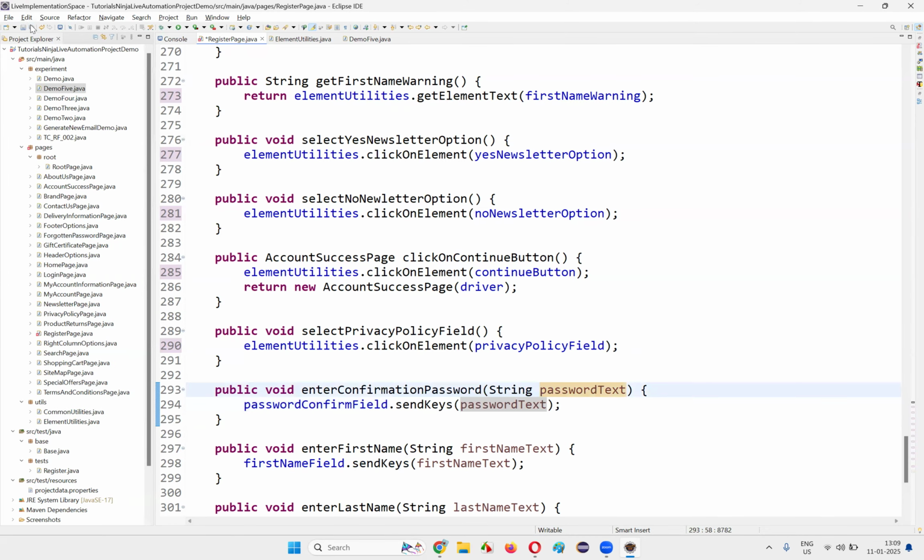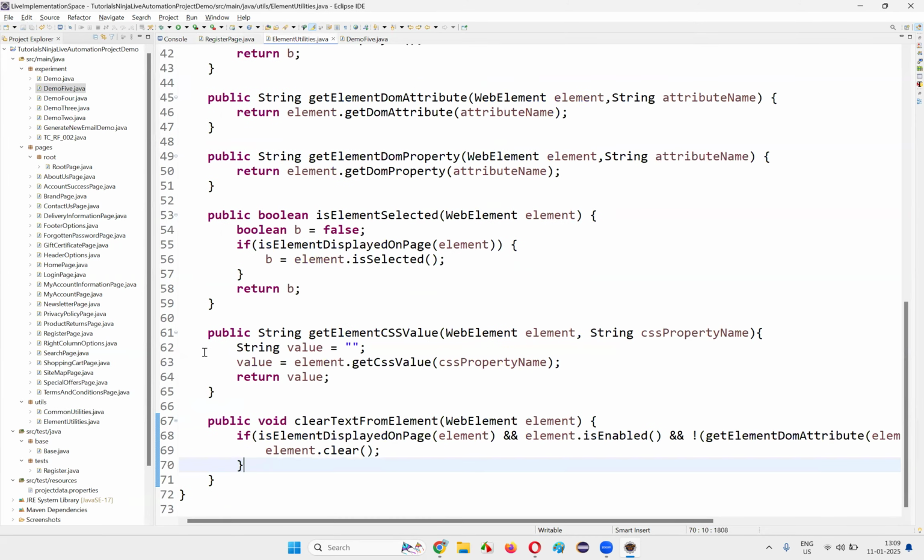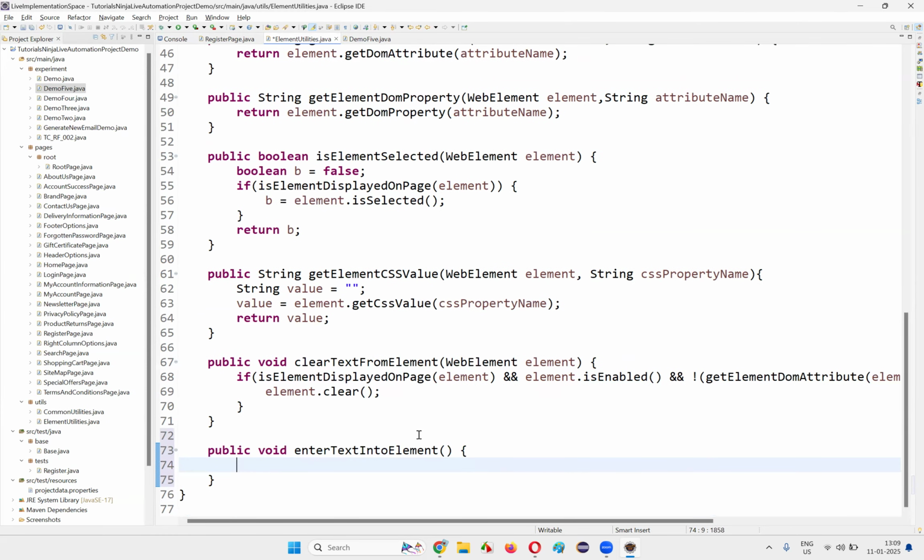To make it smart, what I will do here is I'll just go to the element utilities and here write public void enter text into element. Enter text into element. Here I have to pass the element first, and then the text that I want to enter also I have to pass. Whatever the text that I need to enter also should be passed.